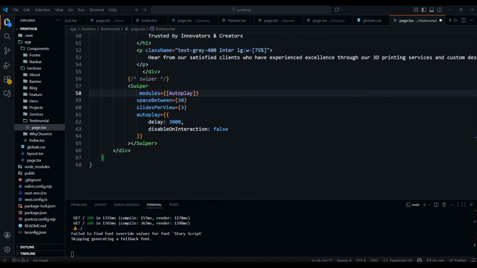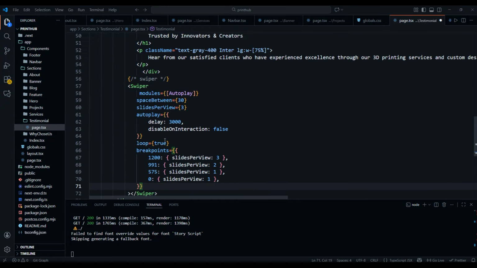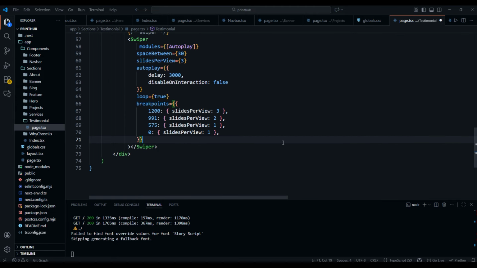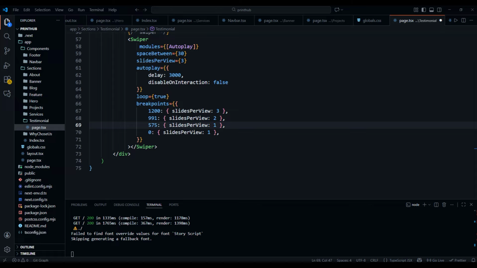And then loop and breakpoint settings for responsiveness. So for autoplay we are making loop true, and for breakpoints these are the different breakpoints. For 1200 the slider shows 3 slides, and for 991 we have 2 slides per view, and so on. You can see that. So these are the settings for the Swiper.